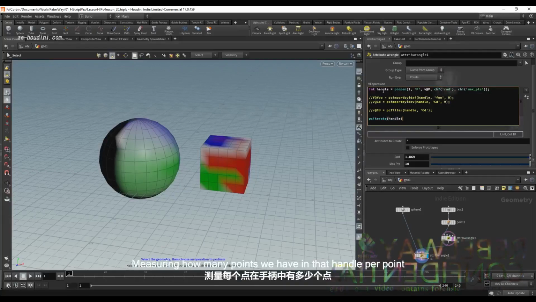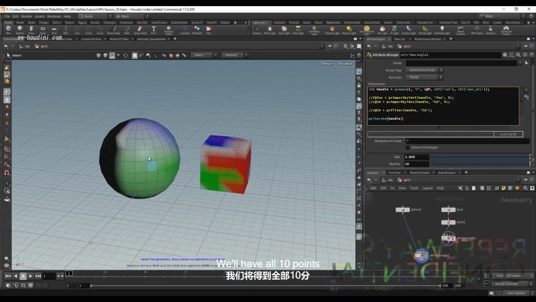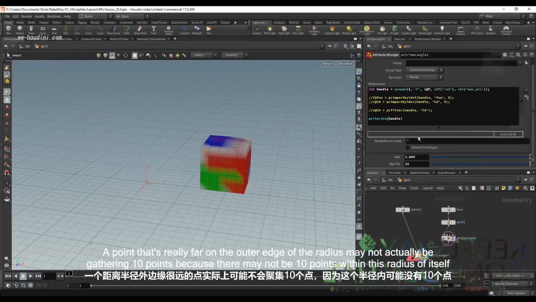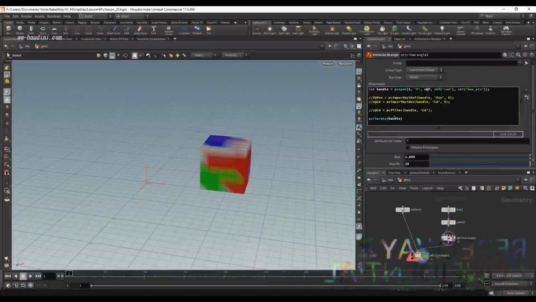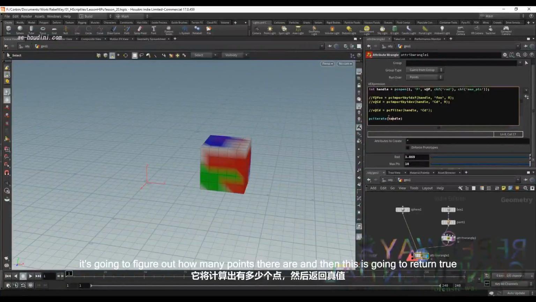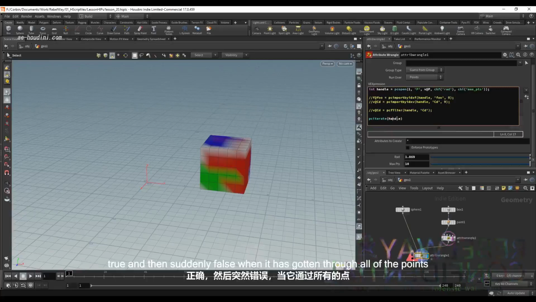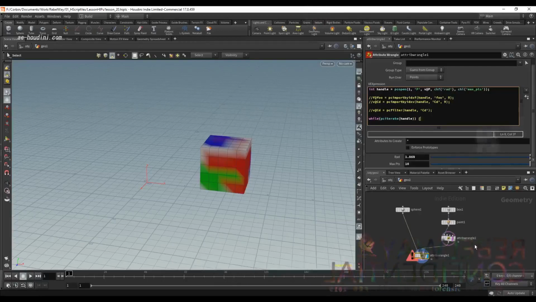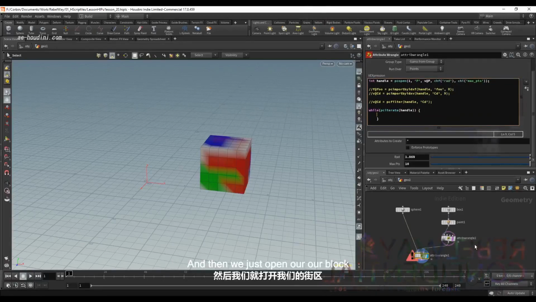Measuring how many points we have in that handle per point, which will be different. Remember, points close here will have all 10 points. A point that's really far on the outer edge of the radius may not actually be gathering 10 points, because there may not be 10 points within this radius of itself. Okay, so per point, it's going to figure out how many points there are, and then this is going to return true, true, true, true, true, and then suddenly false when it has gotten through all of the points. Okay, and we're going to put this inside of a while loop. So this will be the condition for the while loop, and then we just open our block.